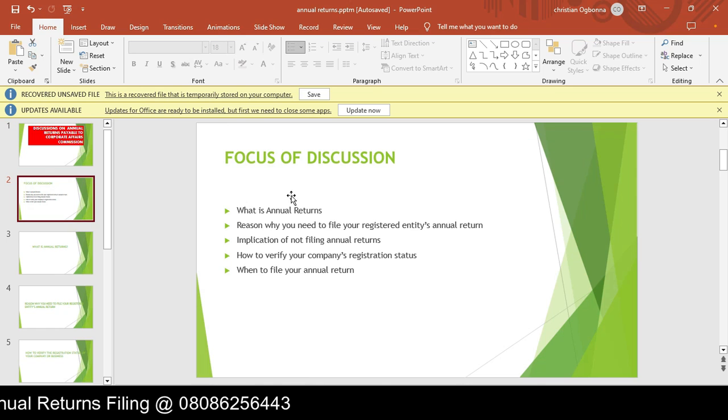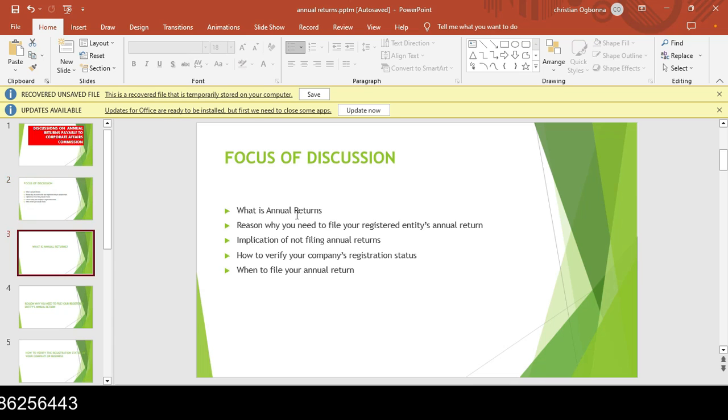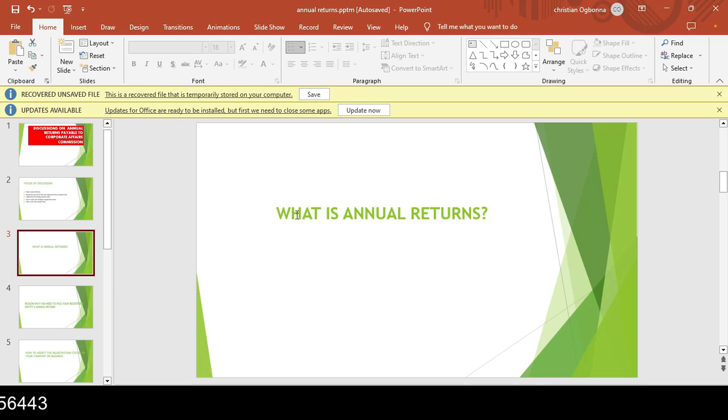We're going to be discussing what annual return is, reasons why you need to file your registered entity's annual return, implication of not filing your annual returns, how to verify your company's registration status, and when to file your annual return. What is annual return? Annual return is a fee that is payable by a registered entity to the Corporate Affairs Commission in order to keep their registration status up to date.